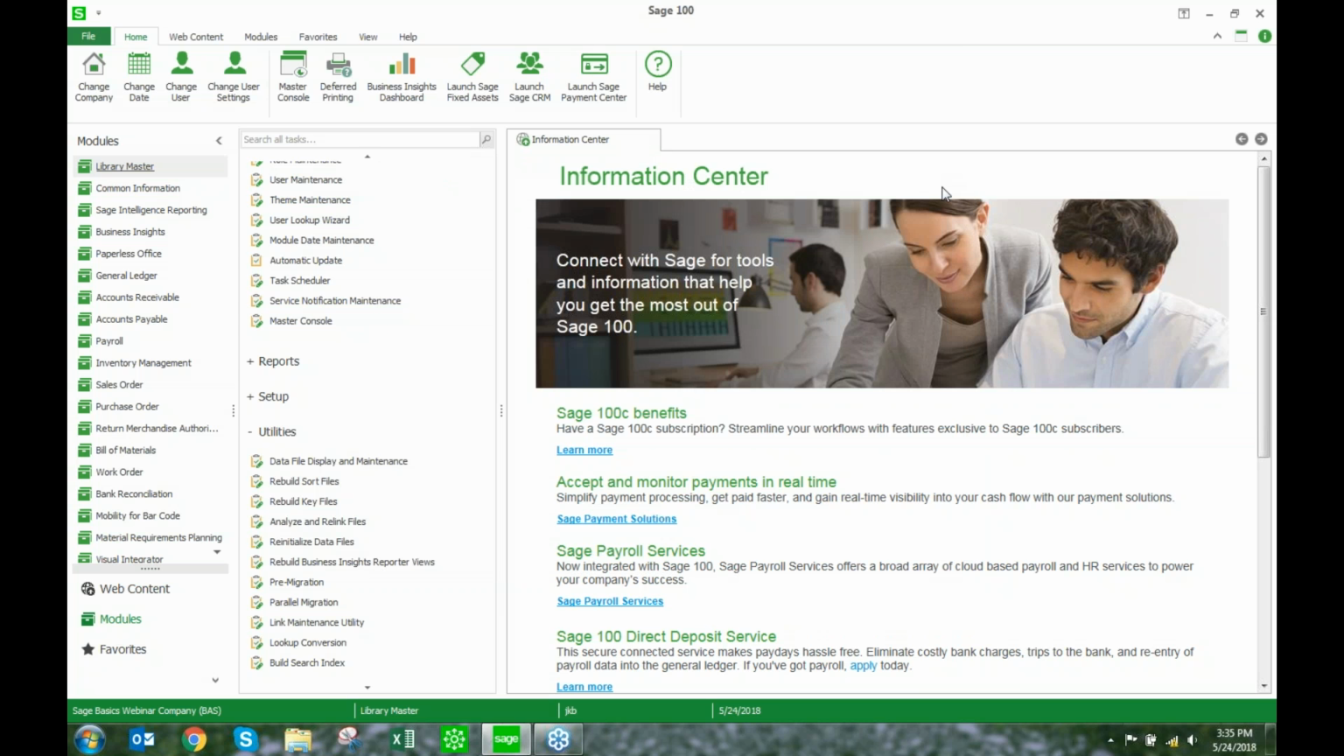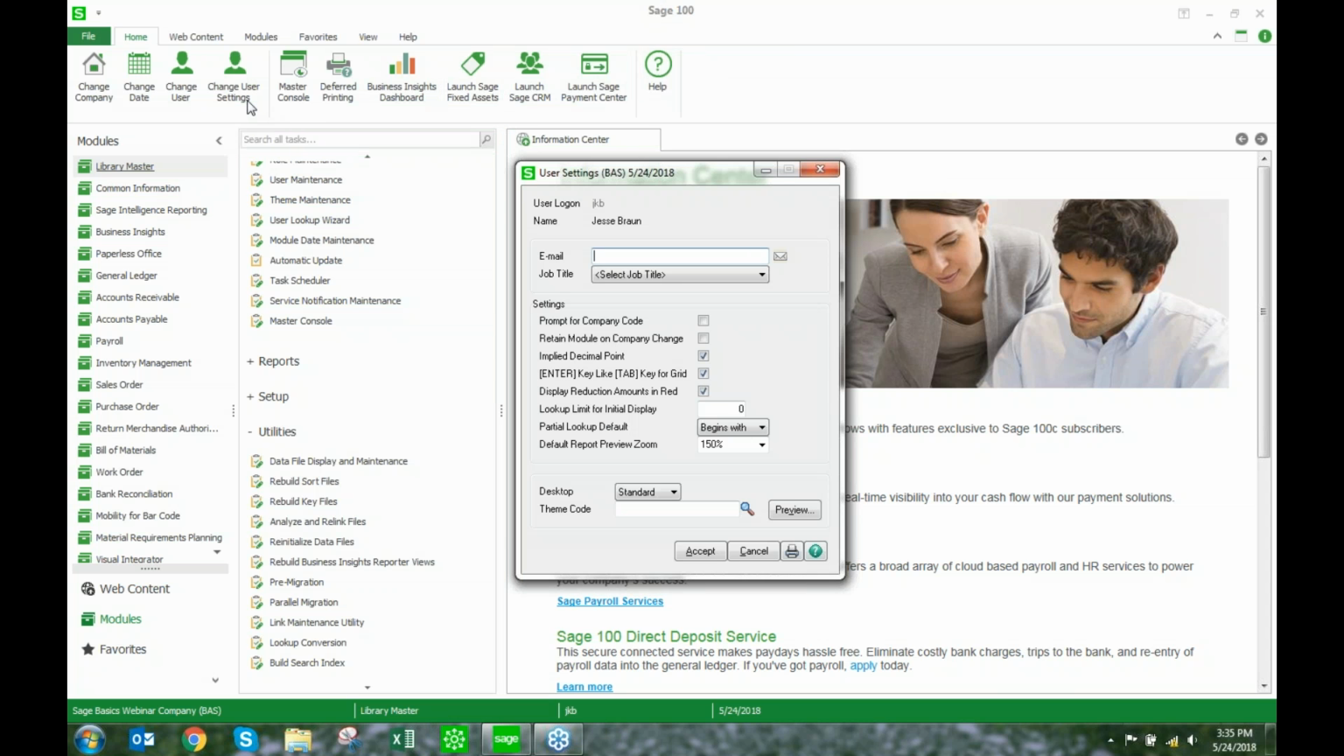Next, we're going to take a look at customizing our screens and views. So we're going to start by going up here to our user settings. If I click Change User Settings, you can see we've got a lot of options here that are related only to this user logon. I can have it prompt me for a company code. So if you use multiple companies and when you open it up, you want it to ask you, what company do you want to start in today?